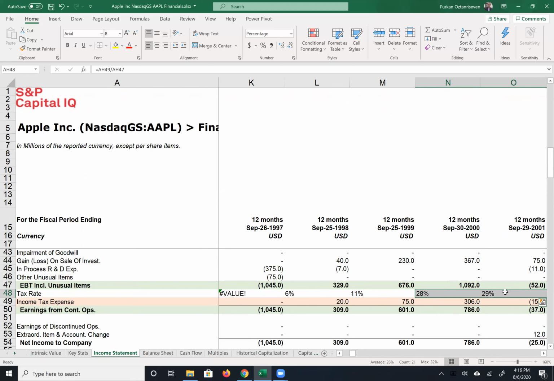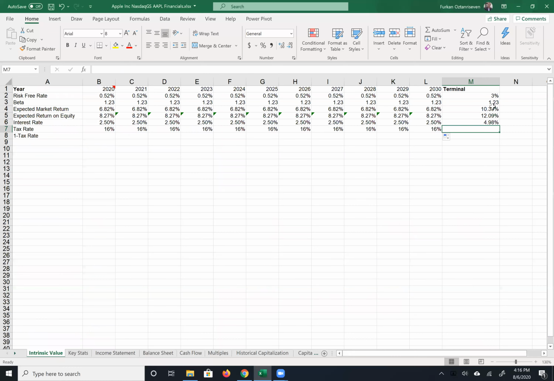Since 2000, if I highlight my tax rate numbers, you can see my average is 26%. So I can use maybe that value, 26%, as my terminal value. So eventually, maybe we can assume that tax rates will go up again, because corporations need to cover the debt problem in the United States.